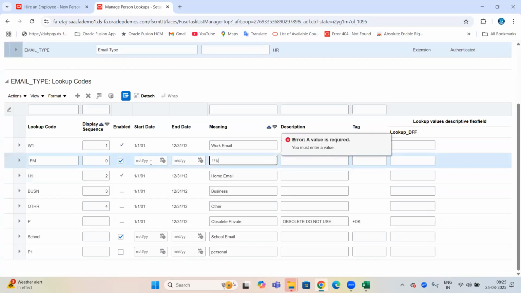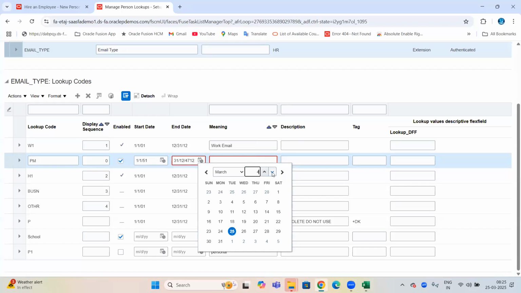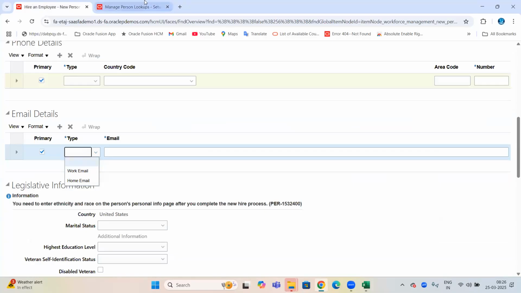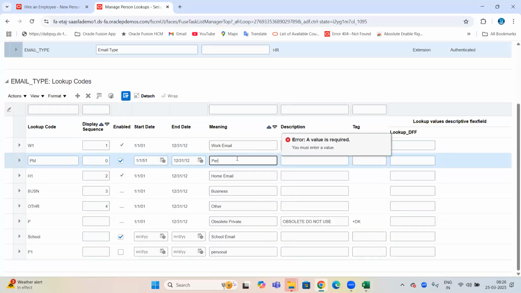Start date, end date, you can give. So I'm giving 1/1/1951. The end date is not mandatory. You can give 4712 as of now if you want. Later on, if you want to change this also, you can do that. Then the meaning, what we pass in the meaning column, will show in the front end in the UI. So here you write it in detail: Personal email. Description is optional, not required.